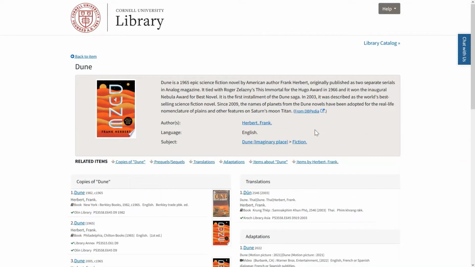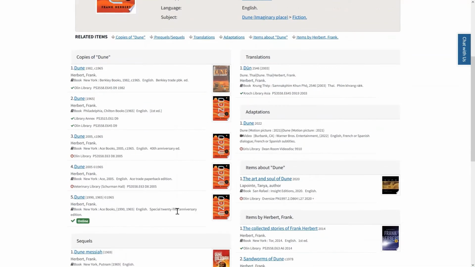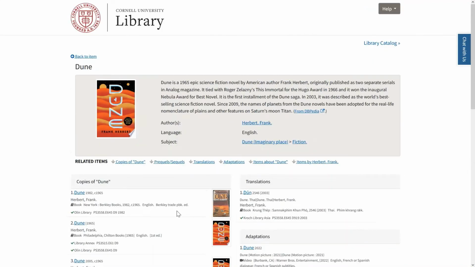In this way, we brought together different facets of information about the work itself, as well as relationships to other works, such as translations, sequels, adaptations, and works that are about this work. And we've used this information to display these library catalog resources. Next, we'll talk about how we modeled this information in Sinopia and how the library catalog is using that information.